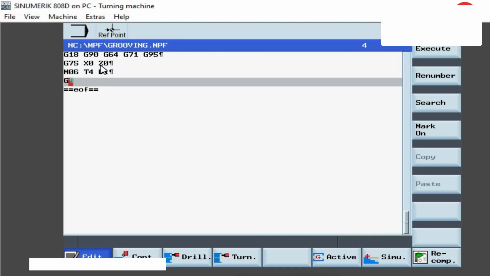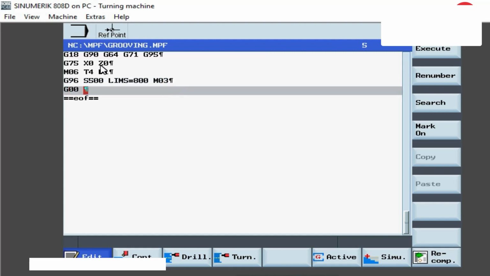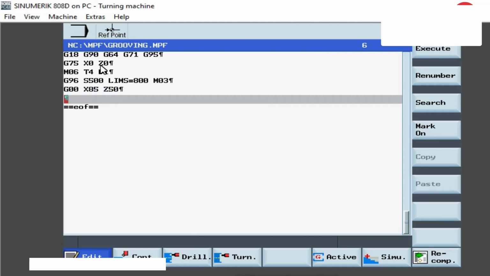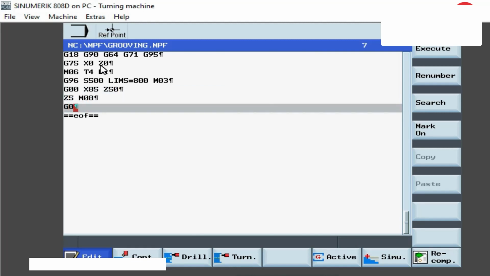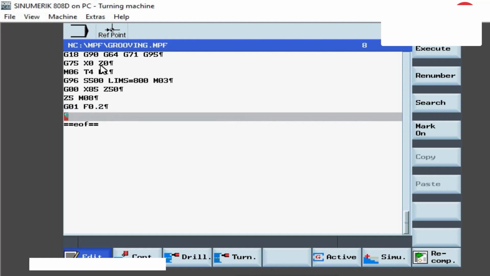Next, G96, S500. LIMS equals 800. M03. Next, G00, X85, Z50. Next, Z5, M08. Next, G01, F0.2. Next, groove cycle. That cycle is available in the turn option on the horizontal keys.